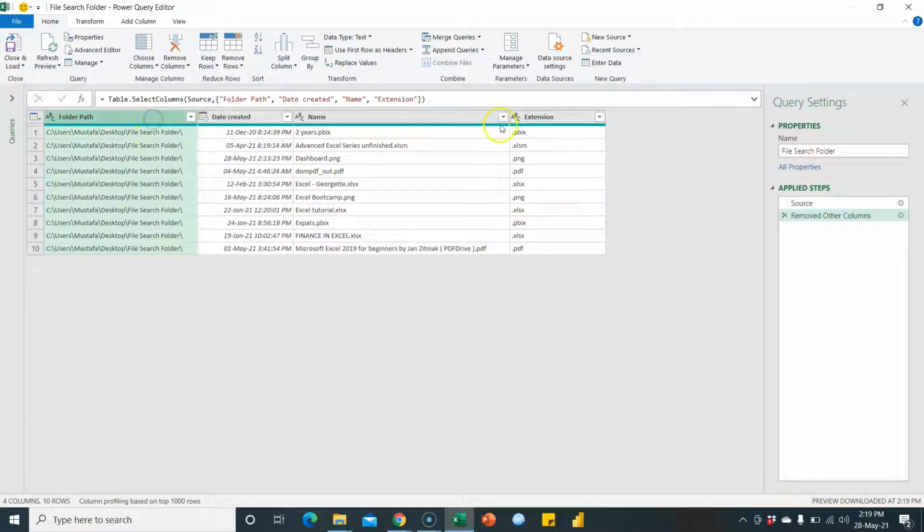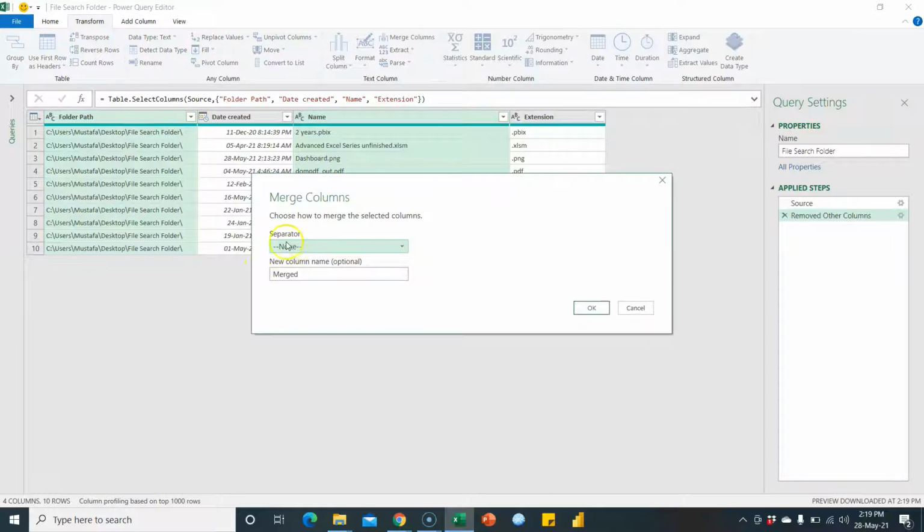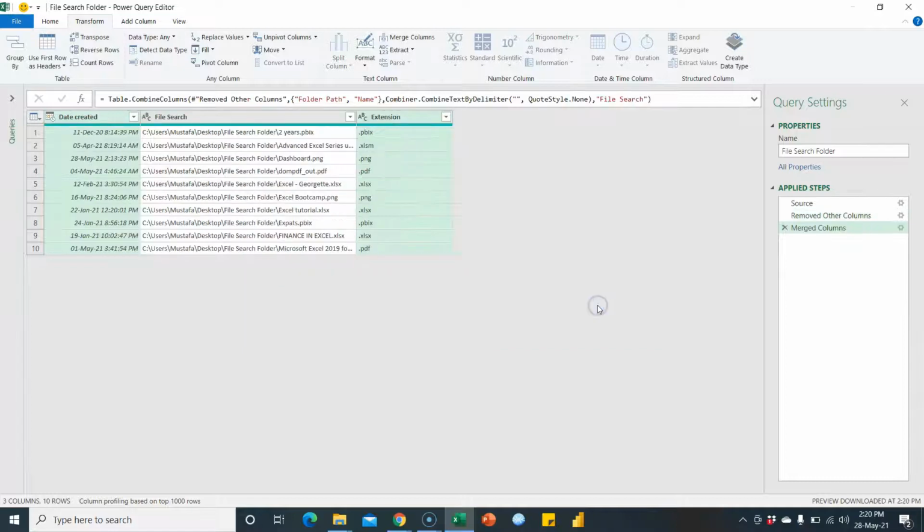Now what I would like to do is I have the file name here and I have the folder path here. So I'd like to join both of them. So I'll click on the folder path first, click on Control on my keyboard, and click on the name of the file. Let's go to Transform tab, and I would like to merge them. Let's click on Merge, and we don't need a separator here because we have a backslash here, so that should be fine. Let's give it a new column name, and I can call this file search. Let's click on OK, and this should be good enough.